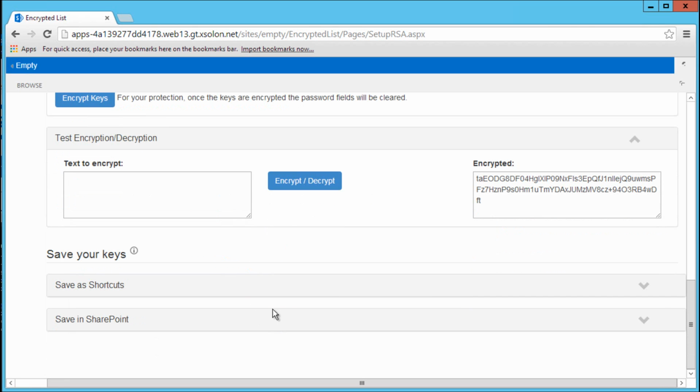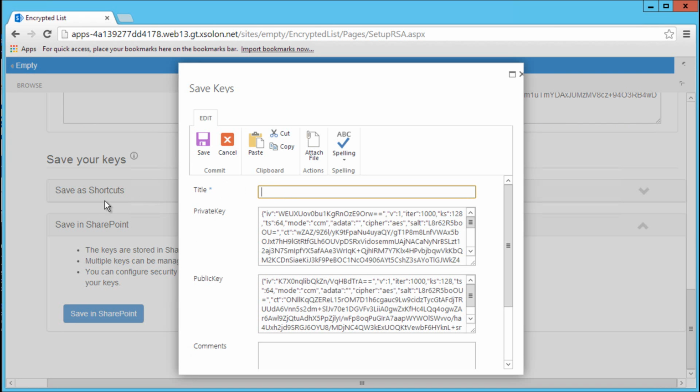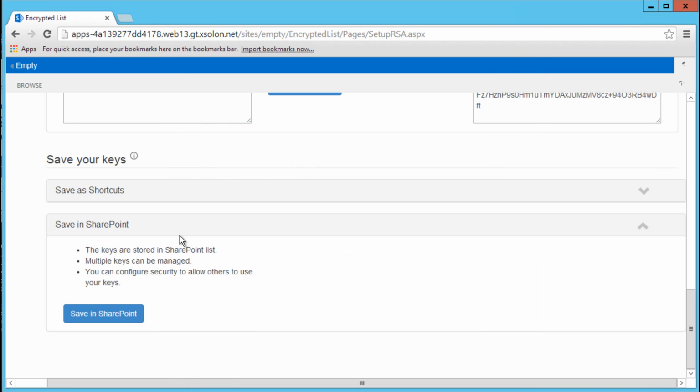Once you have your keys all set up, we have to save them somewhere so you can use them later. The easiest is to store them in SharePoint, and this is a very simple task. You just need to select a friendly name for the keys, and they will be saved on your keys list, which we'll see in a minute.